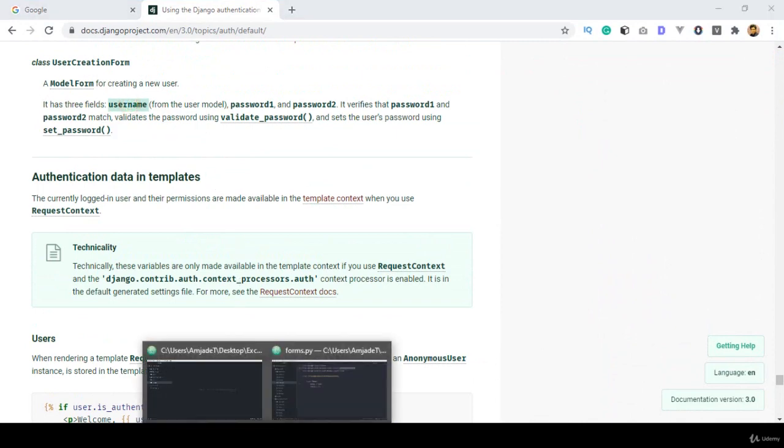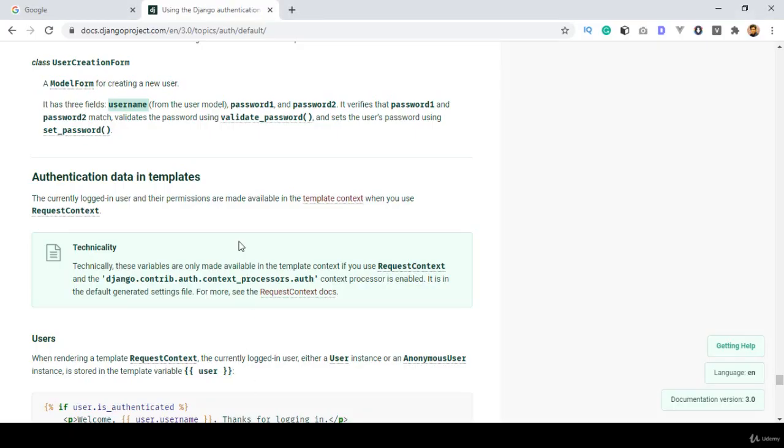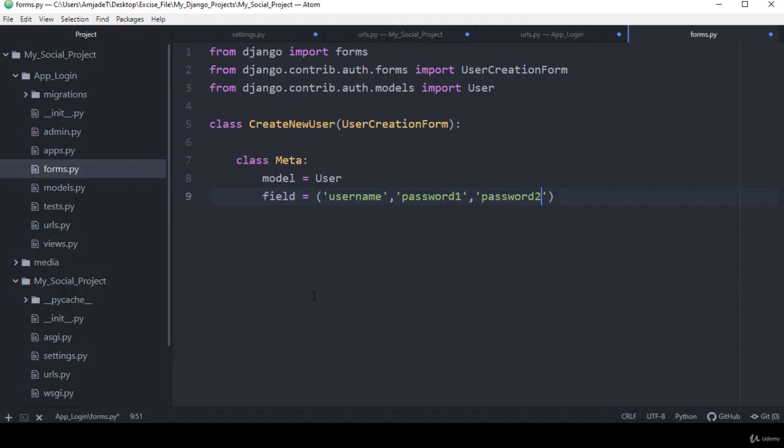One will be our username, right? Another will be password1, and also another will be password2. So it should be password1, and that will be password2, right? So here you can see there is a clear field name as password1 and password2. So now I load it.